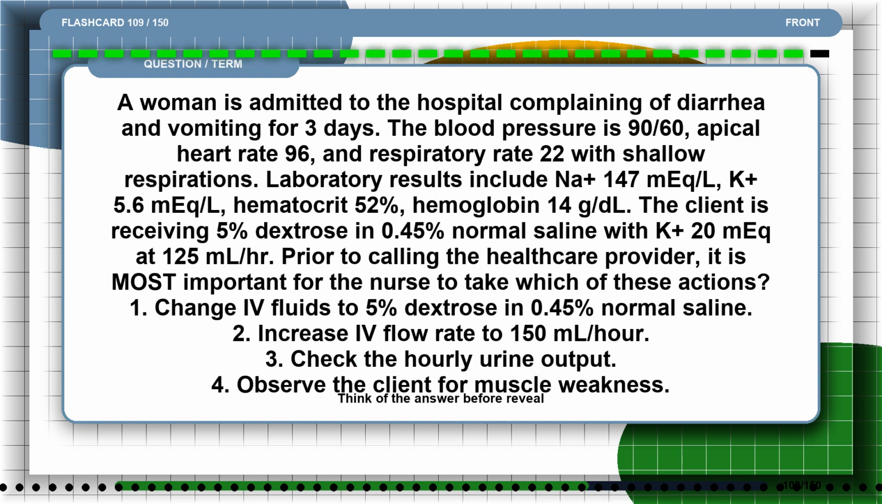Flashcard 109. A woman is admitted to the hospital complaining of diarrhea and vomiting for 3 days. The blood pressure is 90/60, apical heart rate 96, and respiratory rate 22 with shallow respirations. Laboratory results include Na+ 147 mEq/L, K+ 5.6 mEq/L, hematocrit 52%, hemoglobin 14 g/dL. The client is receiving 5% dextrose in 0.45% normal saline with K+ 20 mEq at 125 ml/hr.